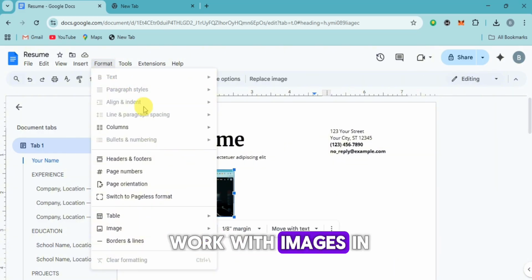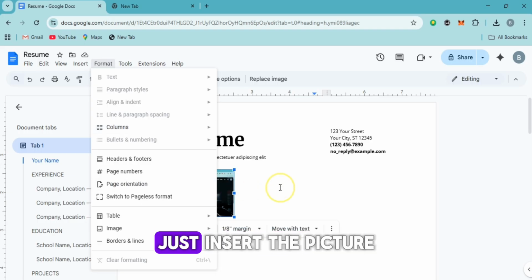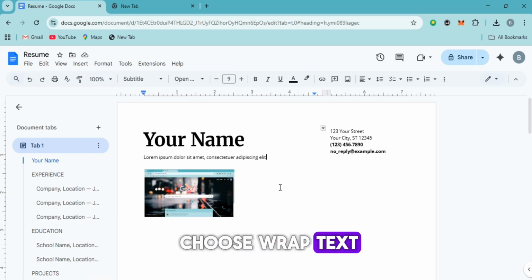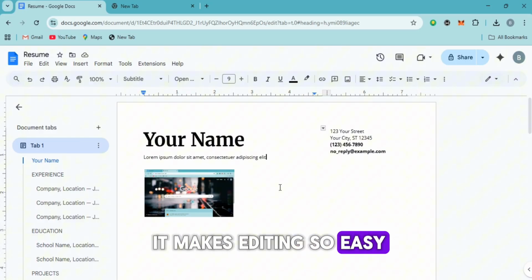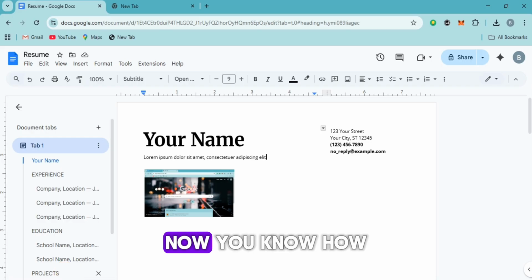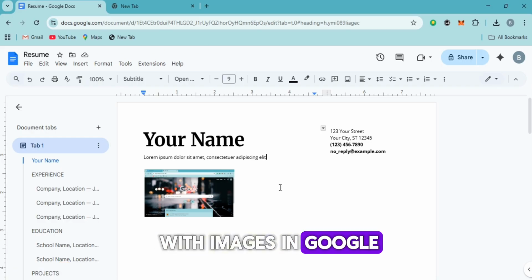So that's how to work with images in Google Docs in the simplest way. Just insert the picture, choose Wrap Text, and then move and resize it freely. That is the method I mostly use, and it makes editing so easy. That's it, guys. Now you know how to add and work with images in Google Docs like a pro.